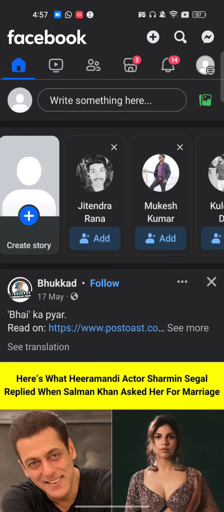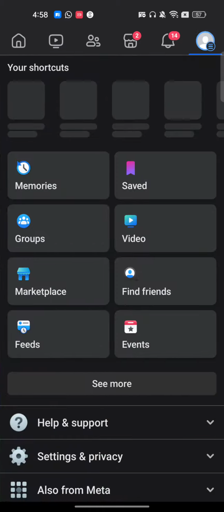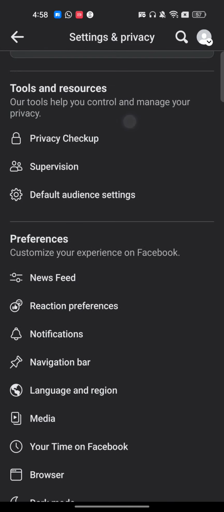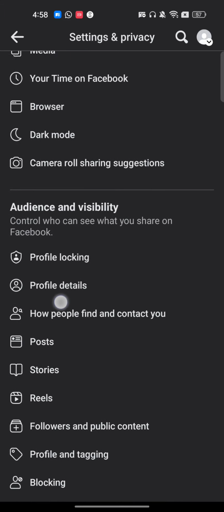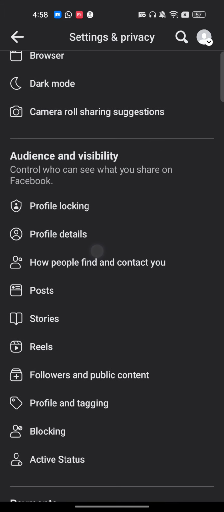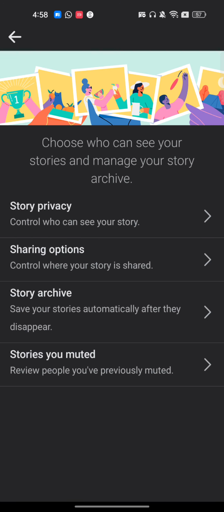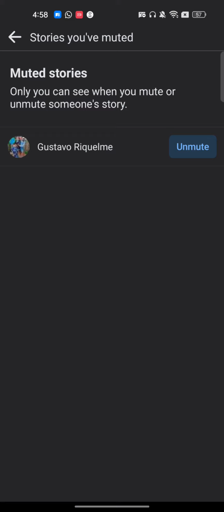If you want to find where the muted stories are available, let me show you. Here you have to tap on your profile icon, which is on the top right corner, then again on the settings icon, and here you have to find the option of visibility. So this is visibility. Again, you have to go under the story section here, and basically here you will find all the muted stories. Here you can see stories you muted.